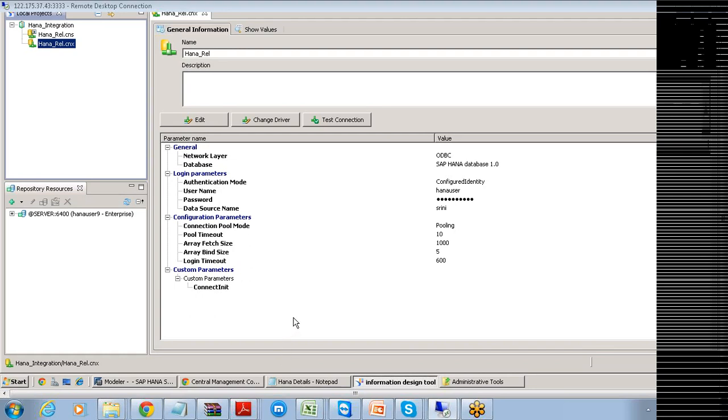Sorry, Ravi, I didn't get the last point. So what were you telling? If you publish it to the repository, it will become the CNX connection, is it? Yeah, once it is published to the repository, it automatically becomes a secured connection.